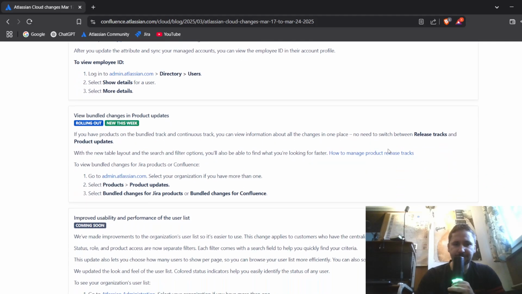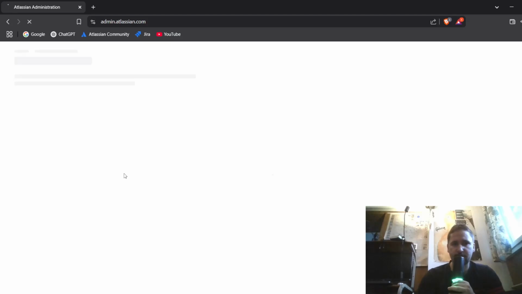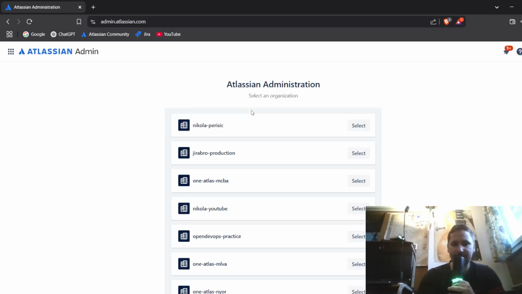So we have this change where it says view bundled changes in product updates. So you already know that when you go to admin.atlassian.com, when you go for products and the product updates, you get that bundled changes for Jira products or bundled changes for Confluence. This sounds interesting, so I'm going to take a look at it so I can see what this actually is.